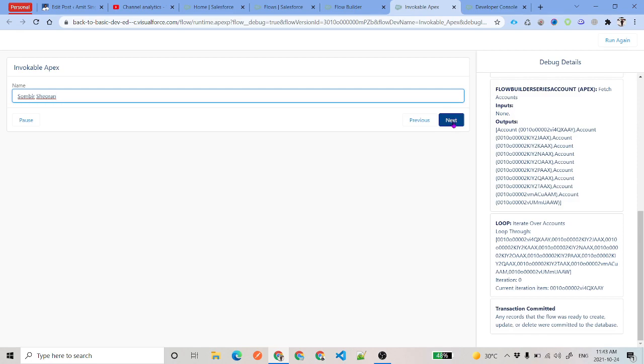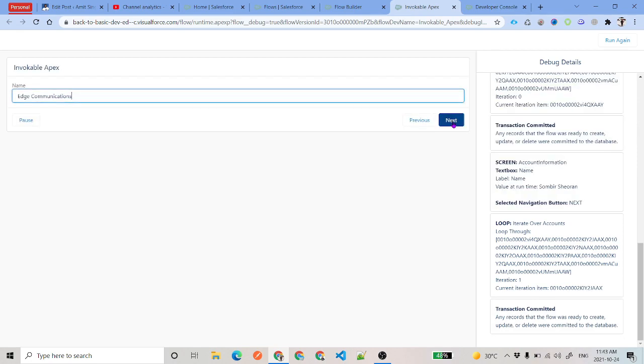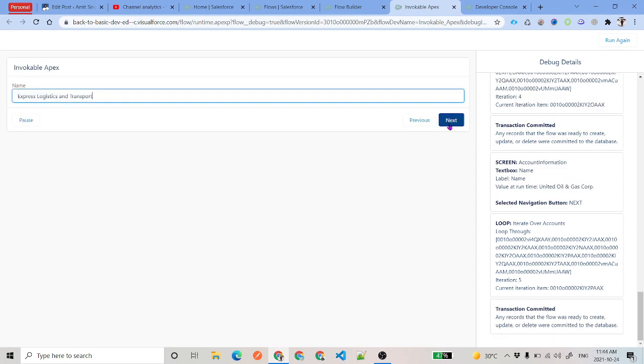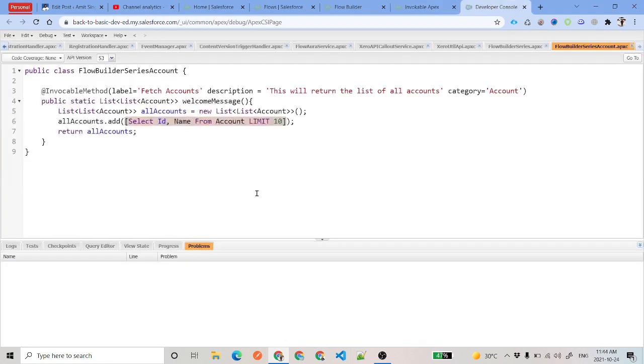You see here the first name is Sombir Soheran. Then we have got Ace Communications. We have got Burlington. So basically we are getting all the account records and we are able to fetch those account records. So basically this is how you return a list of sObjects or any primitive data type that we have talked about.